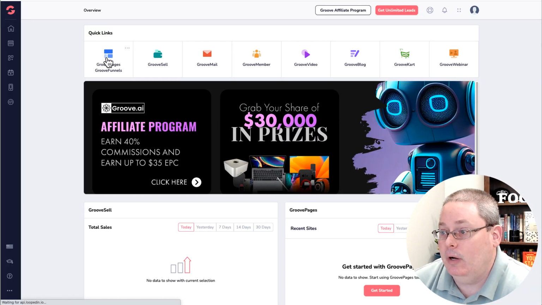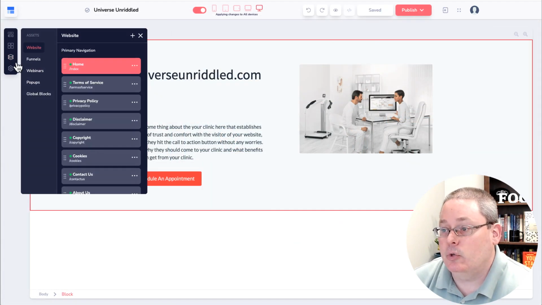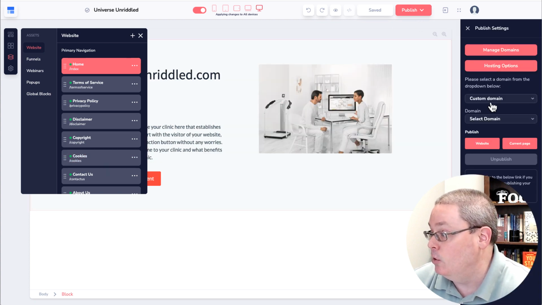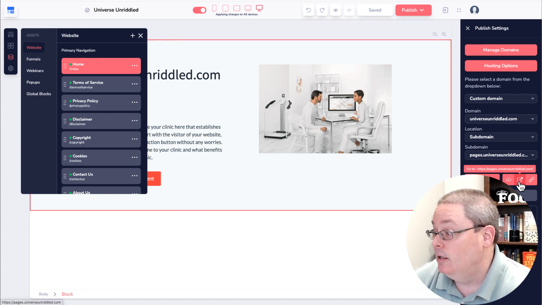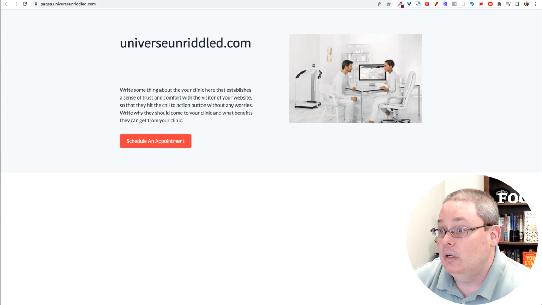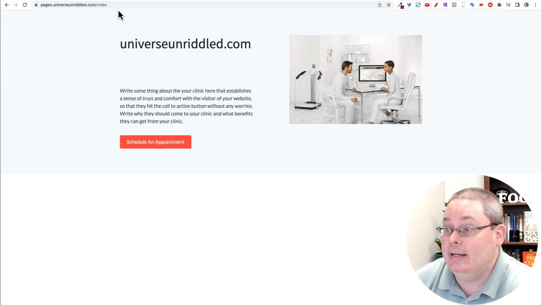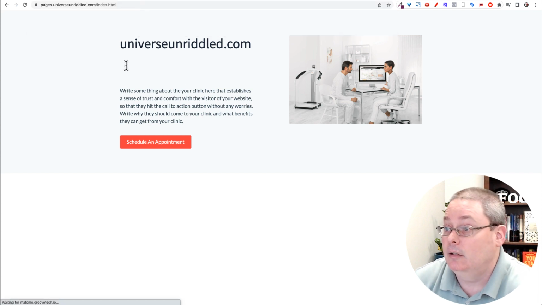If you go back to Groove under Groove pages, under that site that we created for Universe Unriddled, here is that page. So we'll highlight the page. You can see the page is actually /index.html. Then terms of service, each one of these has its own page. Of course, if you go under publish, under hosting options, that is the domain, the subdomain, pages.universeunriddled.com. And the current page here, if you were to click and go to that page, you would see it says universeunriddled.com. But again, like I did a second ago, if I was to go to index, you can see it's the same page. More specifically, it's index.html, the same page.